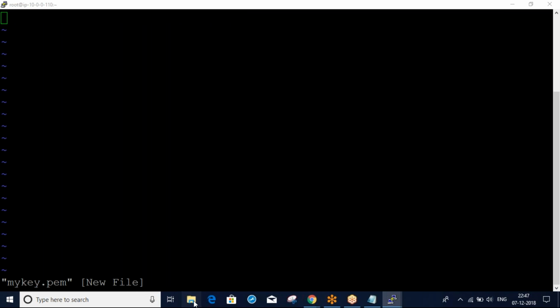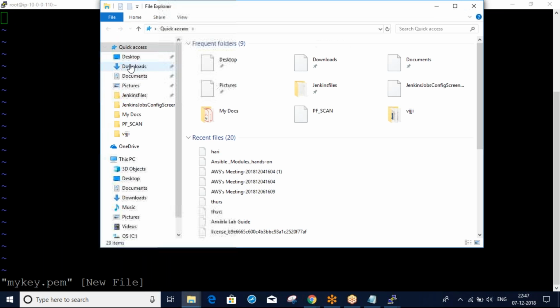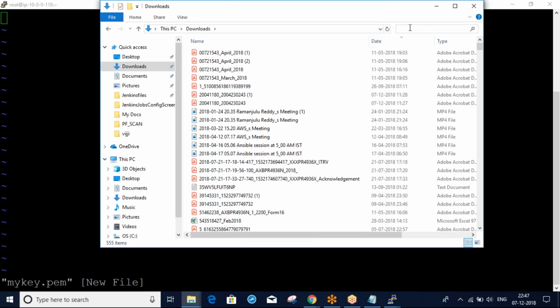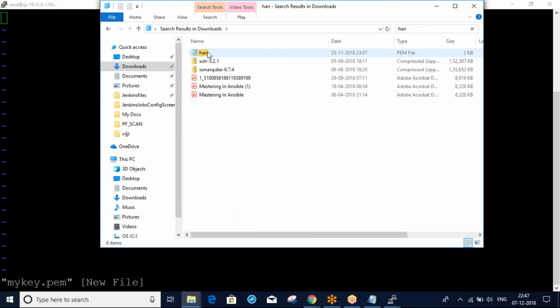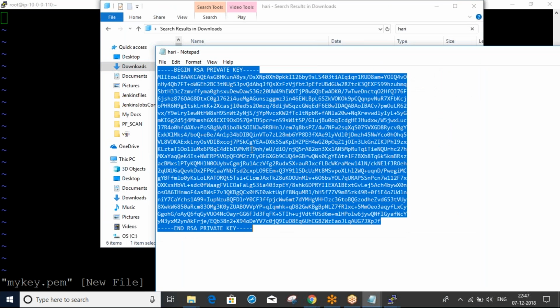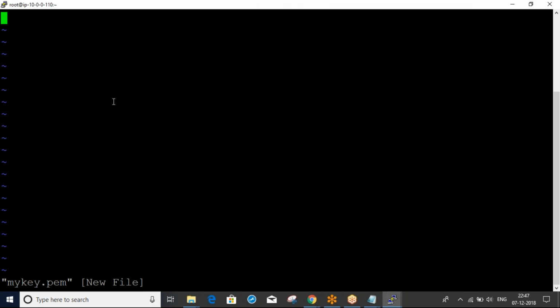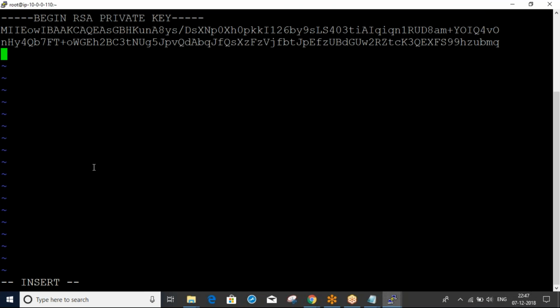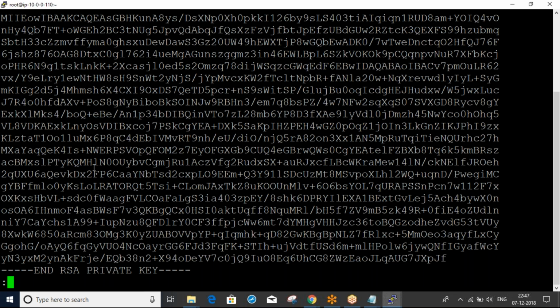I will go to my laptop. So I have my files. The name is, I think, Hari. Open your PEM file. You can see it here. Press Control A to copy the entire thing, Control C. And paste here. Just press the Insert button on your keyboard, then it will go into insert mode, and right click on your mouse, which means paste. That's it. Save it.